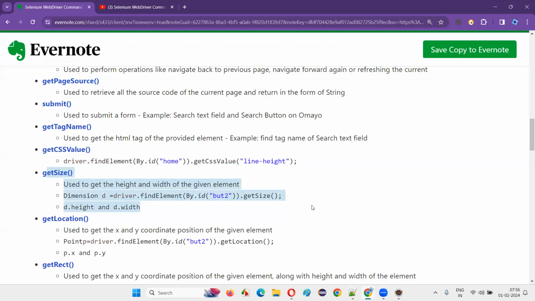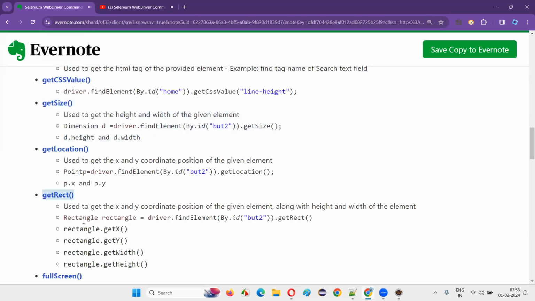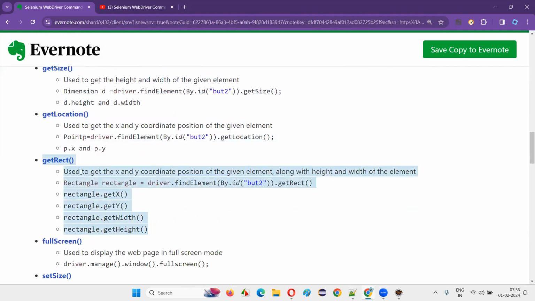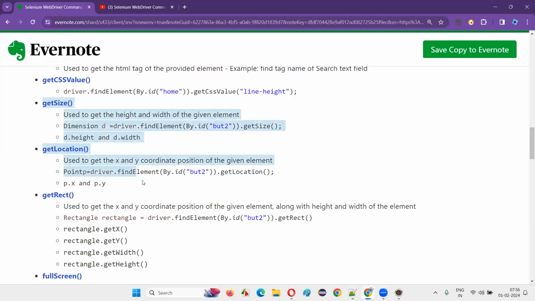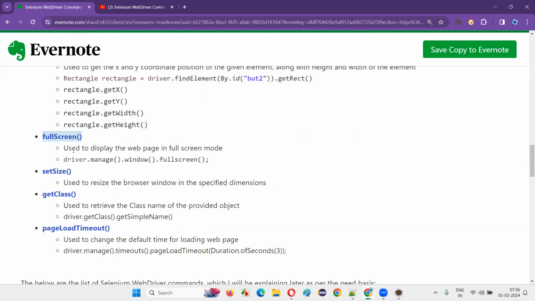Then next we have getSize, getRect, getLocation. If you want the height and width of a particular element, you can use the getSize command. If you want the X and Y coordinates, use getLocation. If you want both, the latest approach is a single command known as getRect, using which we can get the height, width, and X and Y coordinate positions of that particular element or button.